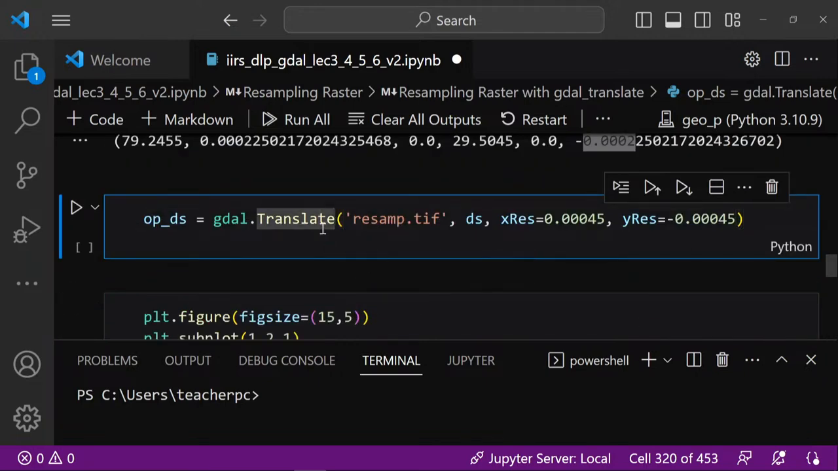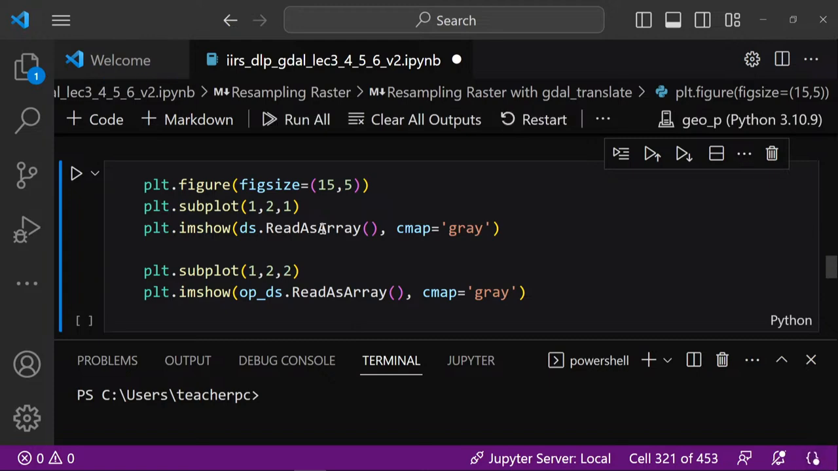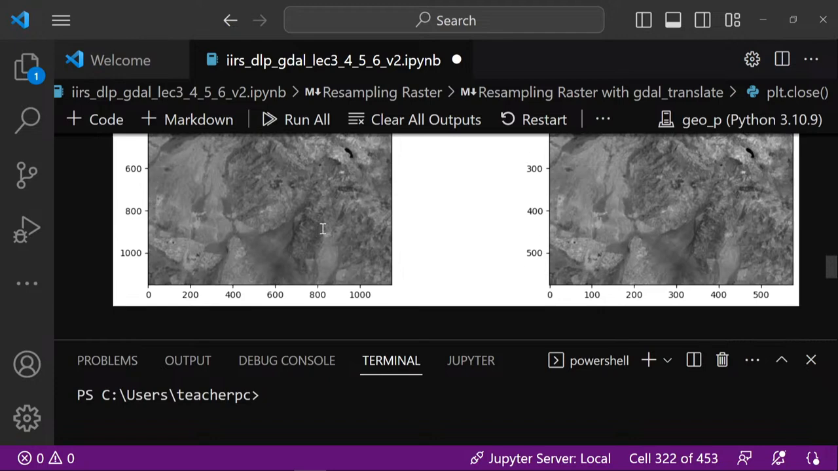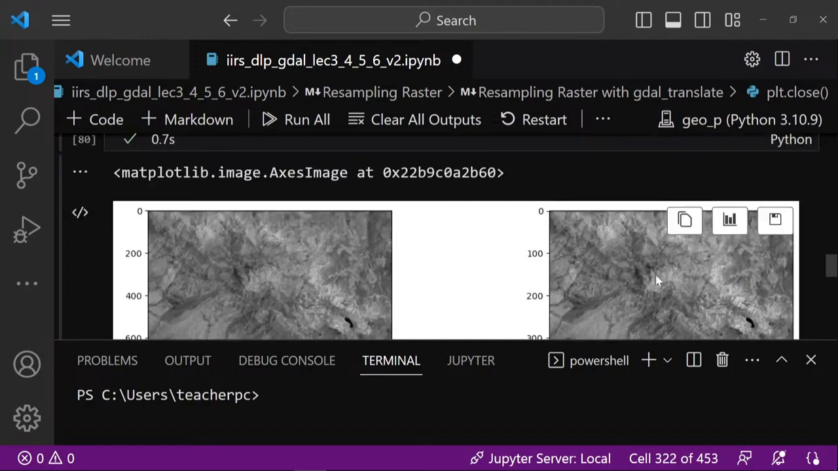Just run gdal.Translate, and now if you see this, here you can see that we have reduced the resolution. Initially there were 1151 pixels, now only 500 pixels are there. So this way, with GDAL translate also, you can resample your image to your requirements.